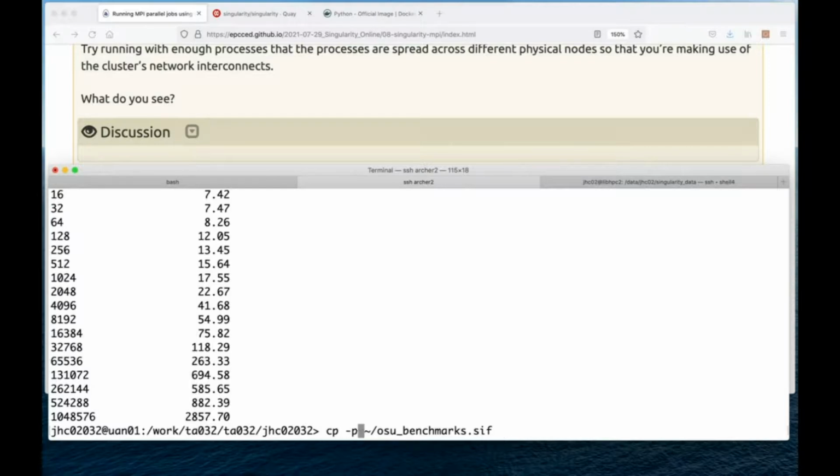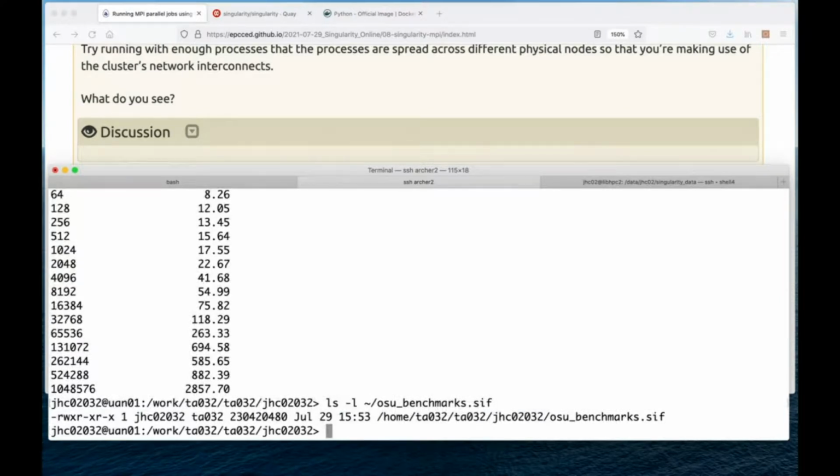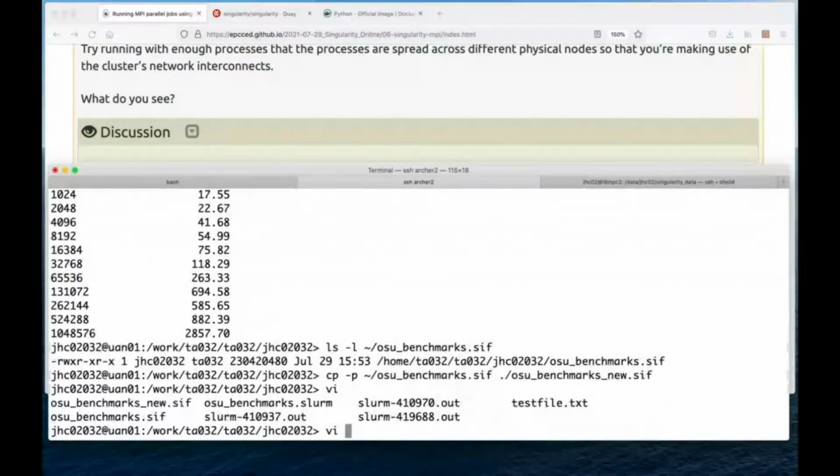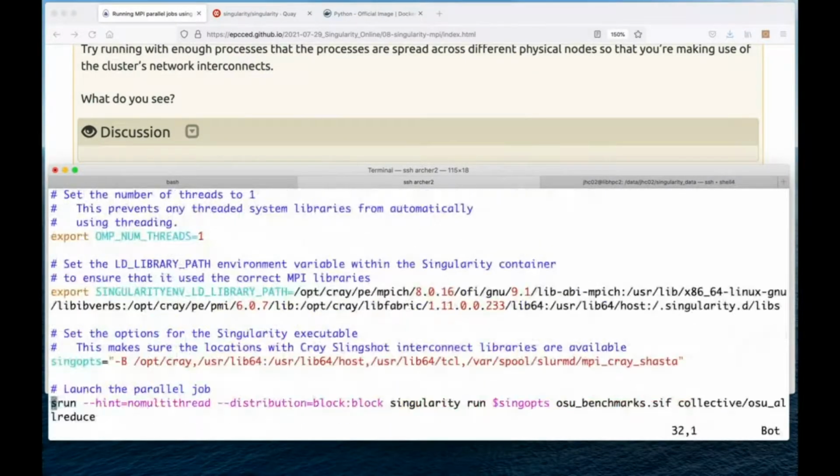Okay, so what I can actually just do as well here, sorry, just very quickly, is show you that this is the image that I just built on my local machine and copied across. The copy is finished. So just to wrap up, I will copy that into the same location as the one that we ran here, and I'm going to copy it to OSU benchmarks new. So this is my new image. And I will just edit the Slurm script just to prove to you that what we've just built should work. So let's edit OSU benchmarks.slurm. And I'm going to tell it to run the new image that I've just copied across.